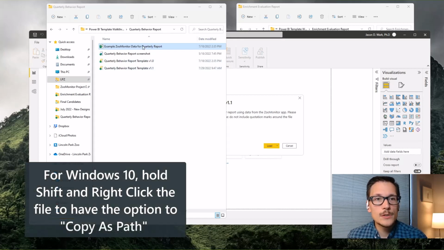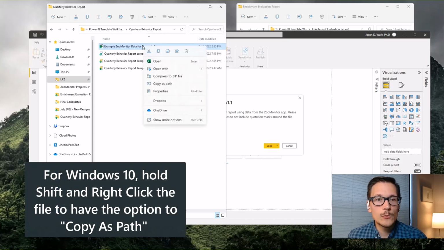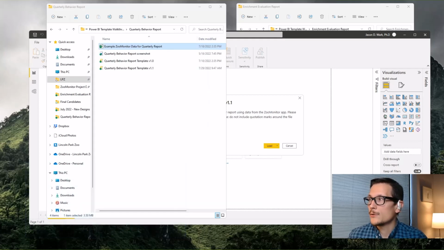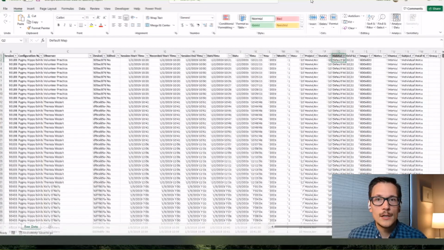So if you're using Windows 11, you can right-click the file. So you saw I right-clicked. You can go to copy as path if you have it open that way. And so that's one way you can get a pathway to your file. And so this is the file pathway on your hard drive.